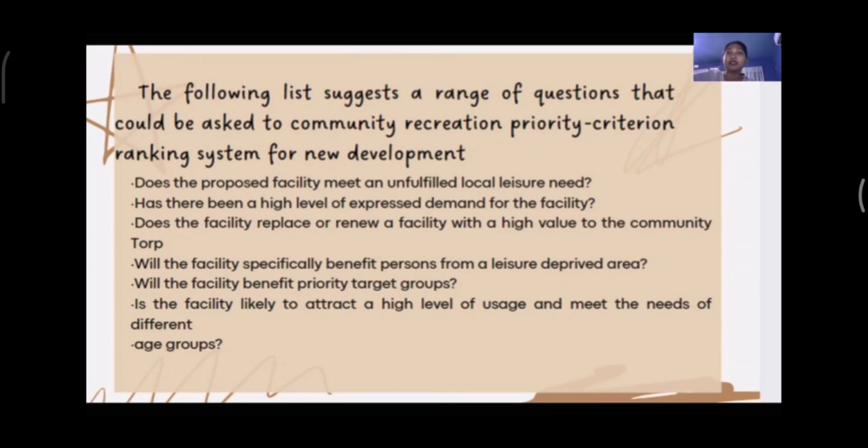First is, does the proposed facility meet an unfulfilled local leisure need? Second is, has there been a high level of expressed demand for the facility? Third is, does the facility replace or renew a facility with a high value to the community? Fourth is, will the facility specifically benefit persons from the leisure-deprived area?